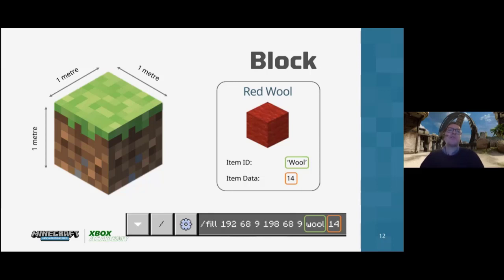So before I look at some of the commands, I just want to recap some vocabulary. I mentioned some of these before in my earlier sessions, but I'm going to add a little bit more detail. So I mentioned before that in Minecraft, every block is 1 meter cubed, so 1 meter by 1 meter by 1 meter.